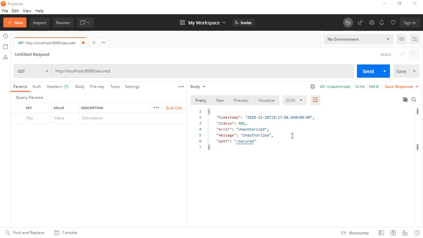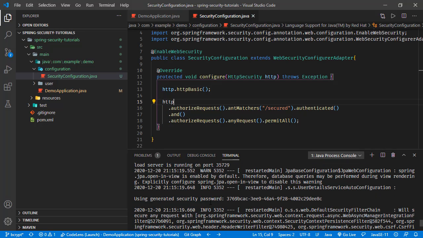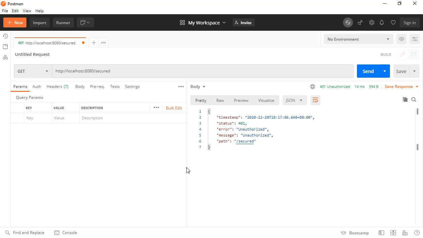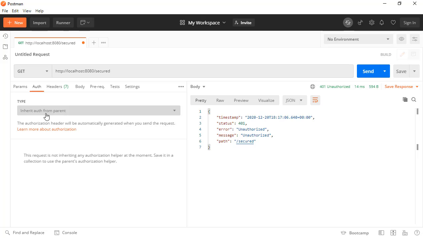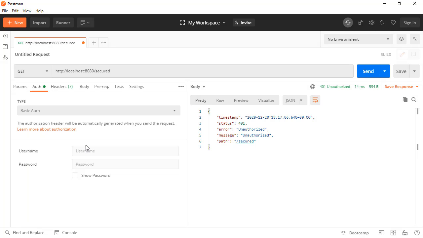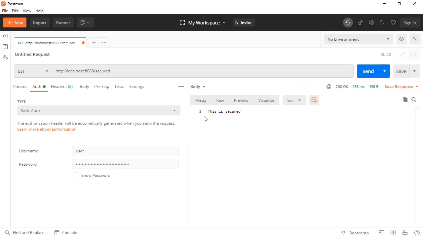Now in the console, if we check right here, Spring Security is generating a user for us, and it has this password. So let's copy this one, and let's go to Postman and send our request using basic authentication, and the username is user and the password is the one we just copied. Now sending the request, and here we are receiving "this is secured".